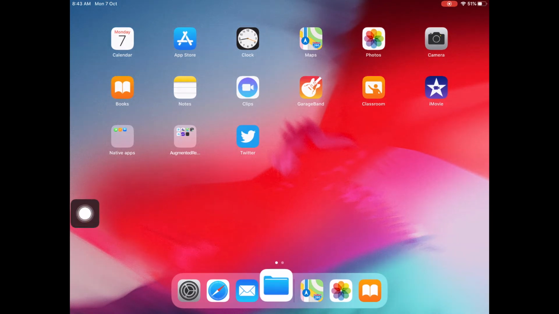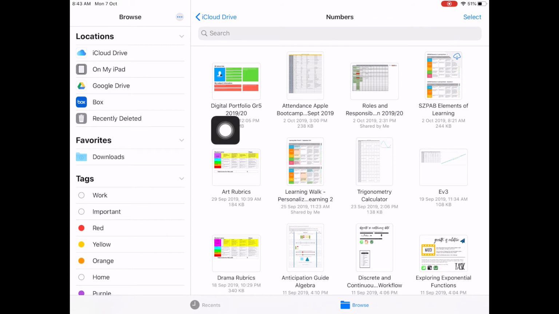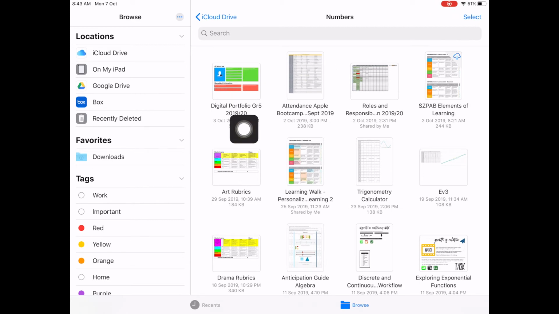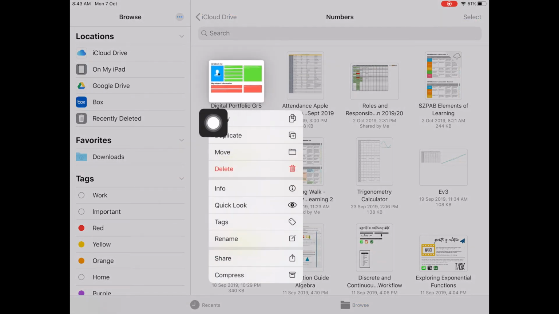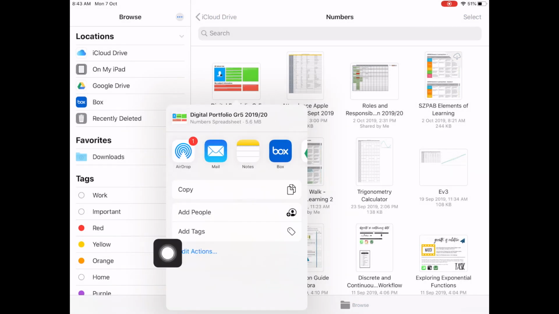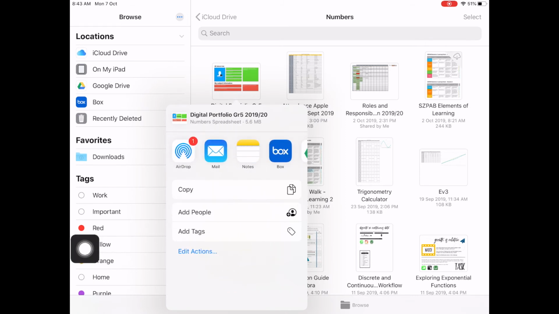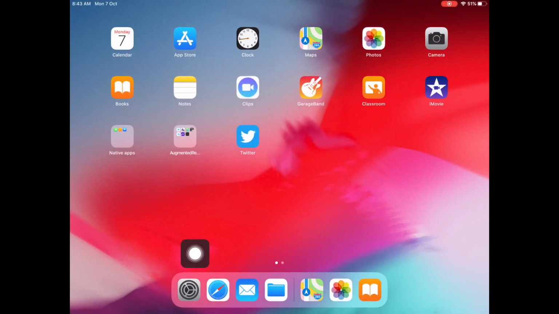So the last thing I'm going to show you is this Files button. Now in here, I can navigate between all my files on my iCloud Drive or on my iPad or other places. And then if I hold down one of these, I can then share it with somebody. If I hold down, I have the option to move it, duplicate it, and so on, and then I have the option to share. And when I click share, I can AirDrop it, I can email it, I can add it to my Drive or my Box.